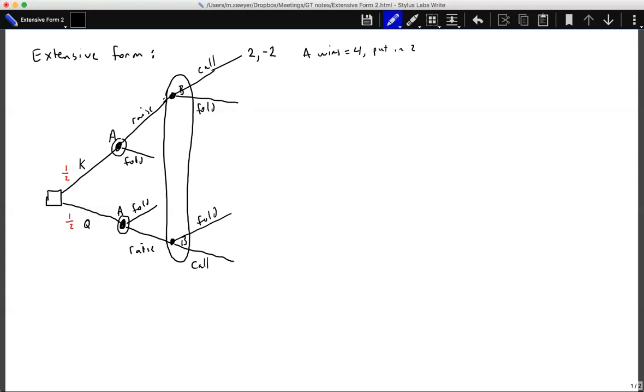If A raises and B folds, so following down into this vertex, A wins because B has folded. A wins $3, but they put in $2. So they have only won $1 from B, so B has only lost $1. In this vertex here, if A gets a king and folds, they've lost the $1 they've put in, and B has gained their $1. If A has a queen and folded, they've lost the $1 they've put in, and B has gained that $1.